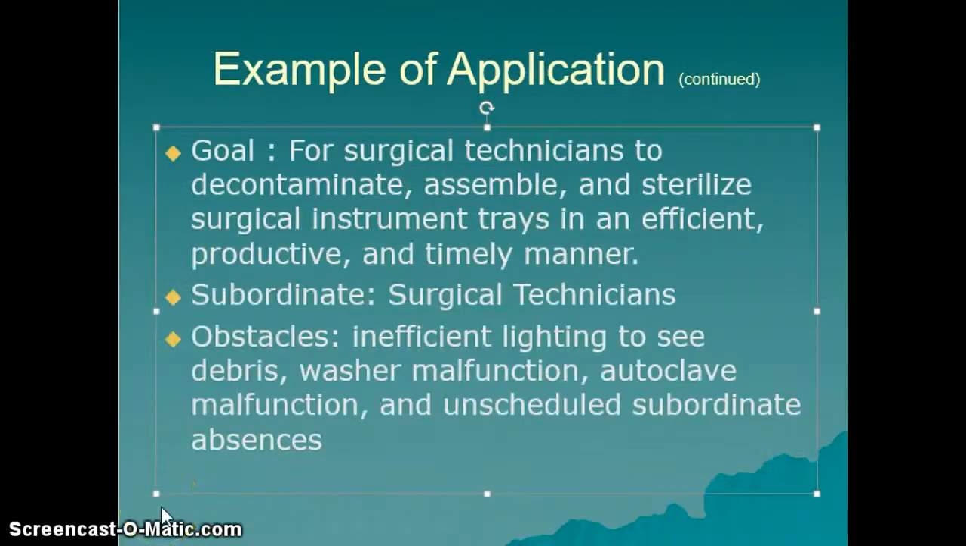Example of an application. The goal in this example is for surgical technicians to decontaminate, assemble, and sterilize surgical instrument trays in an efficient, productive, and timely manner. The subordinates are surgical technicians. The obstacles are inefficient lighting to see debris, washer malfunctions, autoclave malfunction, and unscheduled subordinate absences.